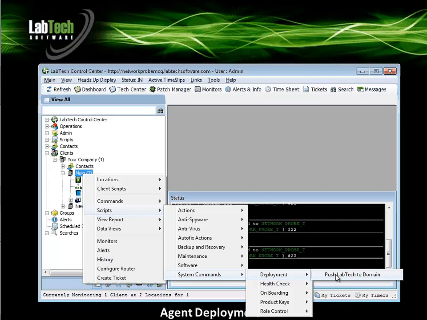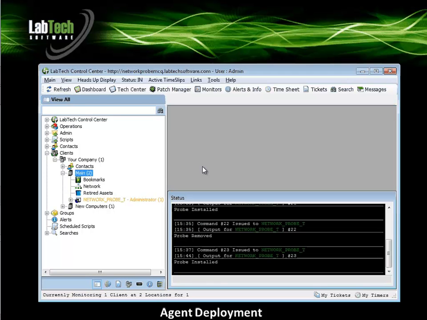The 2 preceding examples about running a script from the tree or running a script from the Network Probe tab are both dependent on making a machine a network probe. It is recommended that you make only 1 machine per location in LabTech a network probe. It is ideal for that machine to be a machine that is central to the topology of the network, perhaps a domain controller. Now let's look at some other ways to deploy the LabTech agent.